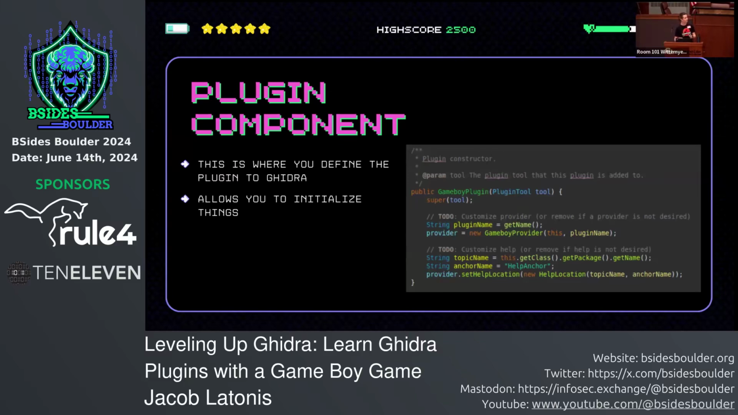And a lot of this skeleton code was generated. The only thing that I changed, obviously, was I named it. So it says Gameboy plugin instead of just plugin. And then this is where you initialize things like the provider. The provider is terminology basically meaning what the user sees. So it provides the graphics to the user is how I thought about it. It does a lot more, but that's the simplest way to think about it.